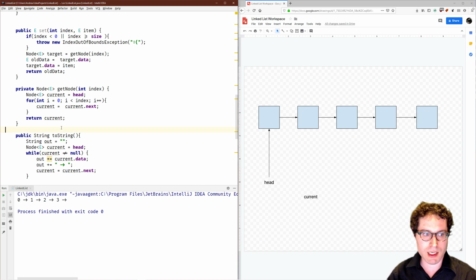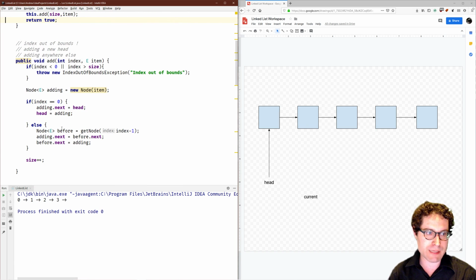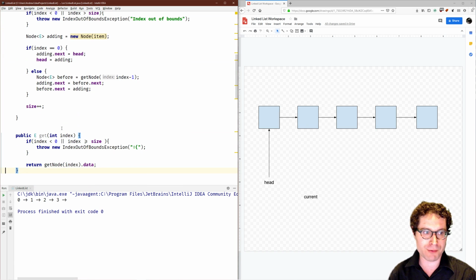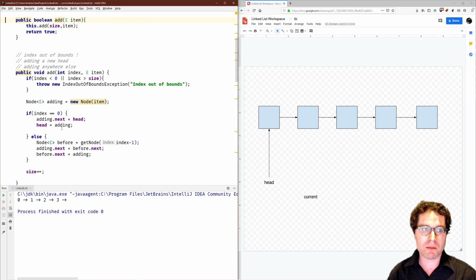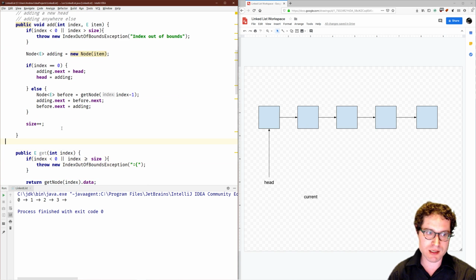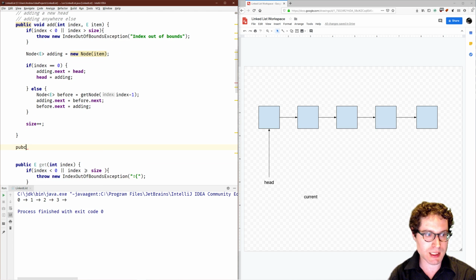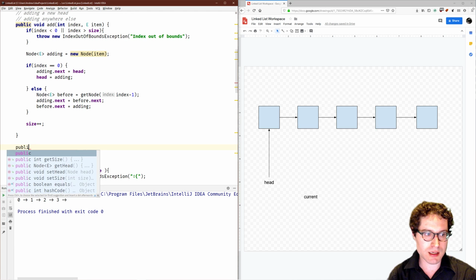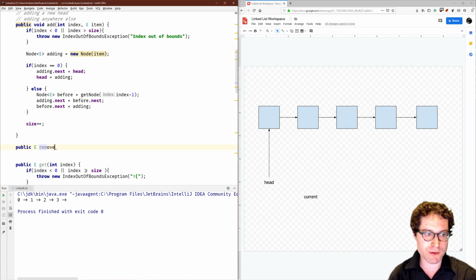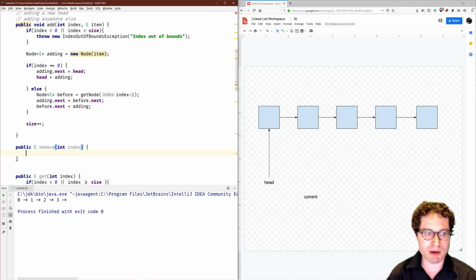So again, the remove method, just like the add method, is essentially 3 parts. You have 3 cases, and they happen to be pretty much exactly the same as the add method. So public remove int index, right? I want to remove an item at some index.